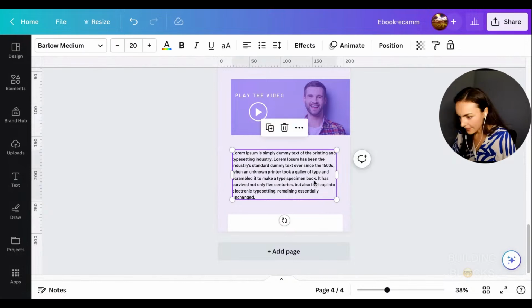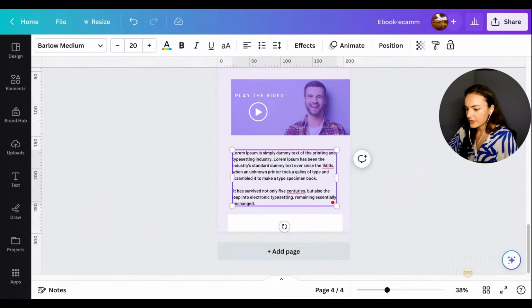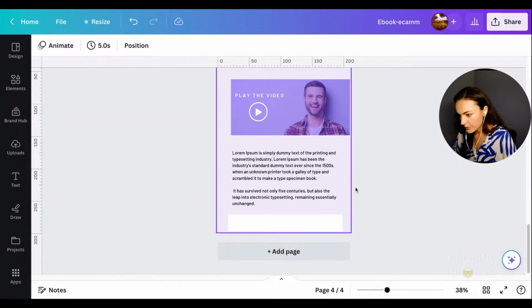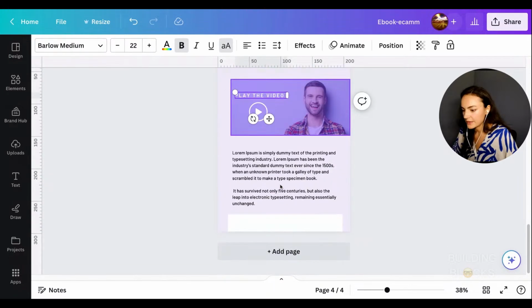And here, as I said, it's too much. It's too much text in one block, so you can split it.